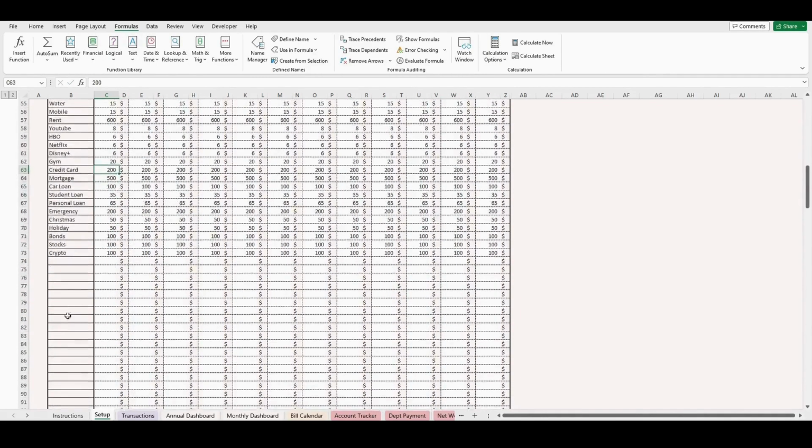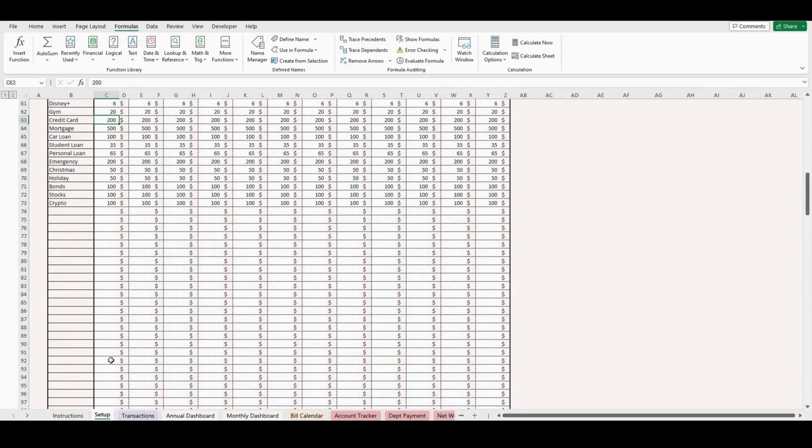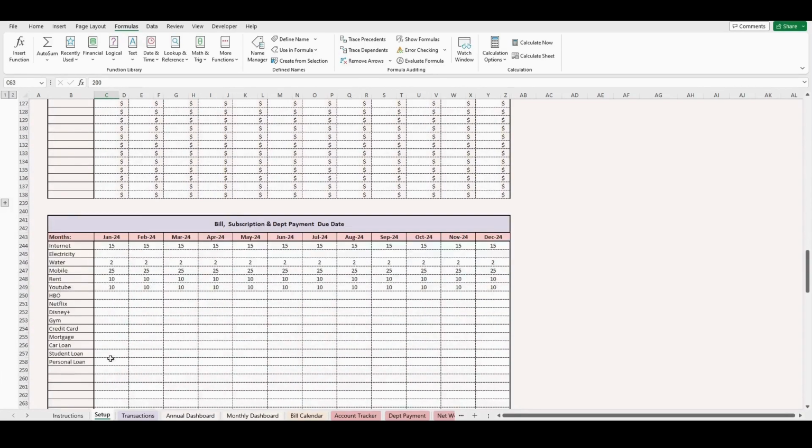The last thing we are going to set up in this tab is your bill, subscription and debts due date. Under the budget table, you will find a similar table where you can set up your bill's due date. You only need to enter the day on which your bill is due. So for example, if your electricity bill is due on the 5th of every month, then enter the number 5 here.